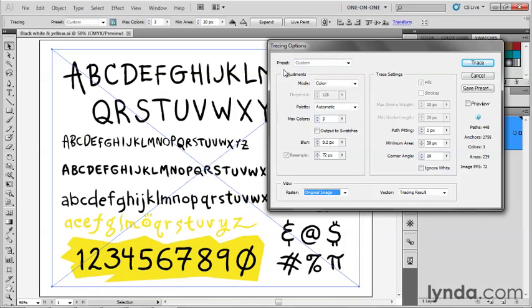So every one of these left side adjustments affect how the image is converted before tracing it. So right now, the image is left in color. We could convert it to black and white if we wanted to, which would wake up the threshold option and make dim the palette and max colors options. However, I'm going to leave the image set to color for now.